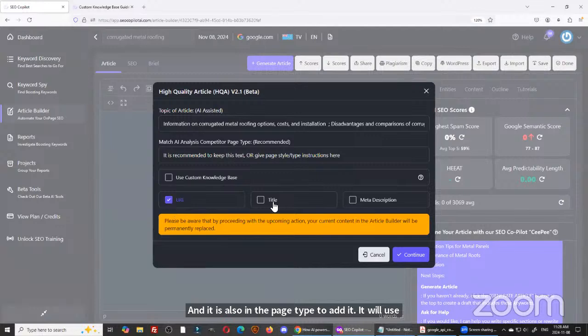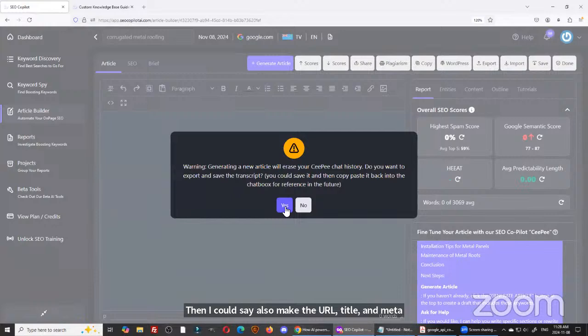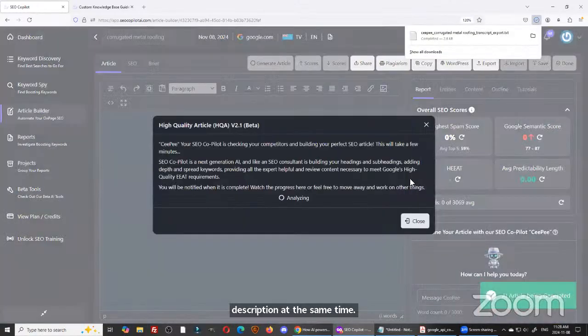Then I could say also make the URL, title, and meta description at the same time, and say go. Boom. So it erased the CP history. CP will warn you when these are in the red. Nothing was built yet, so of course it's in the red.